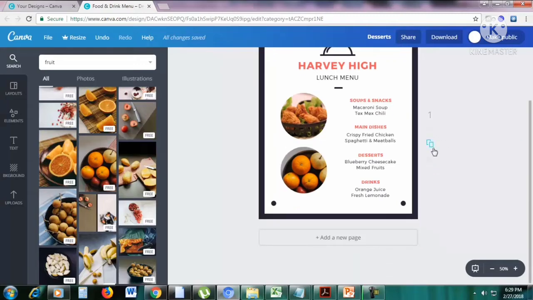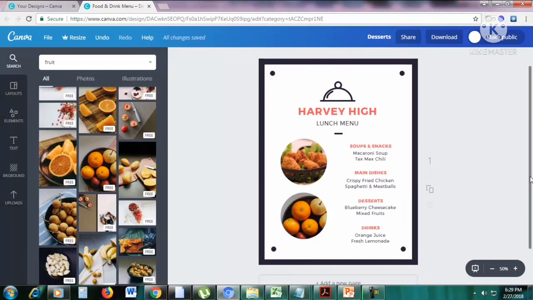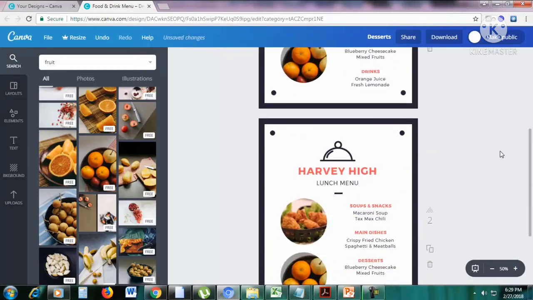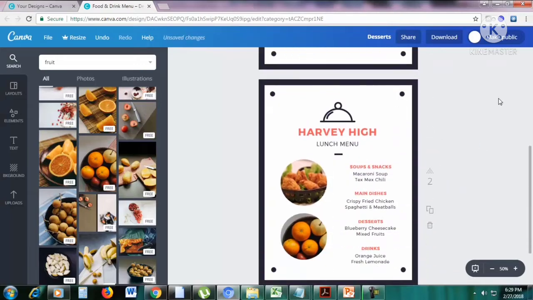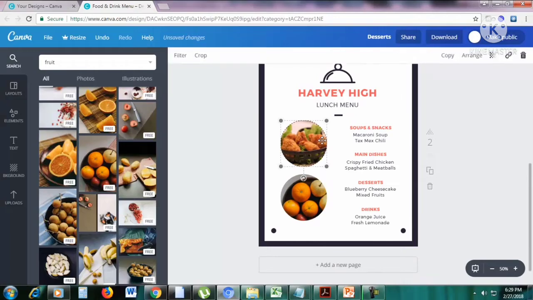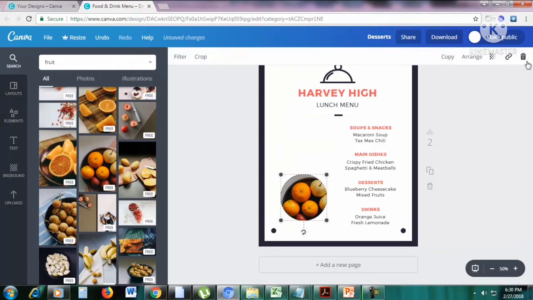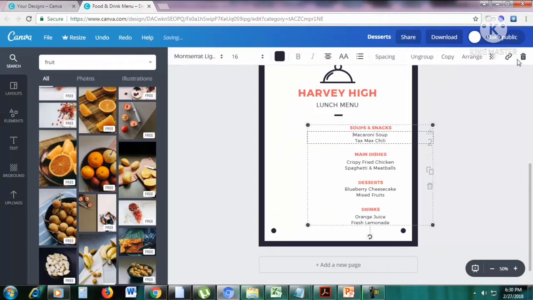Let me copy this page, and you can do that by clicking here. You can see the number here, the number 1. If you go below that, there is copy this page. Just click that and it will copy that page. I just want to delete the items here, so I'll click it and then delete. Delete element. Let me delete this first.